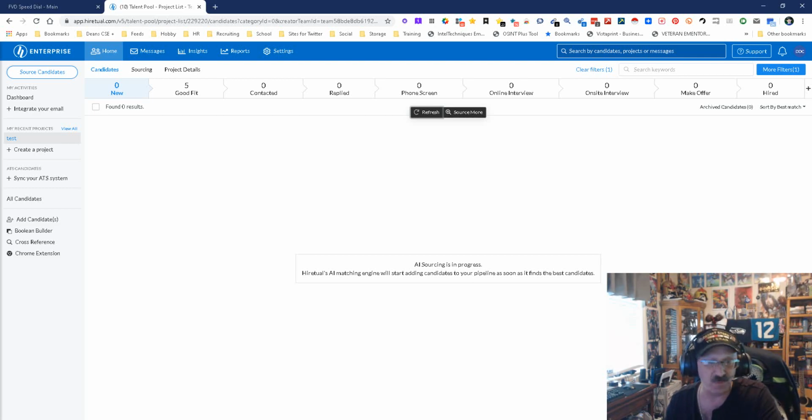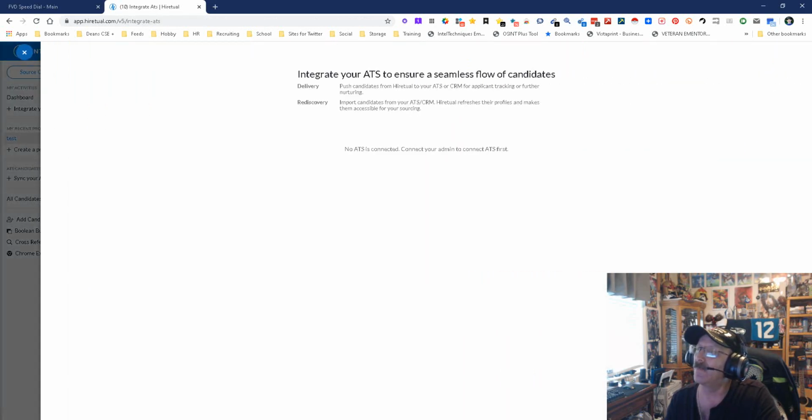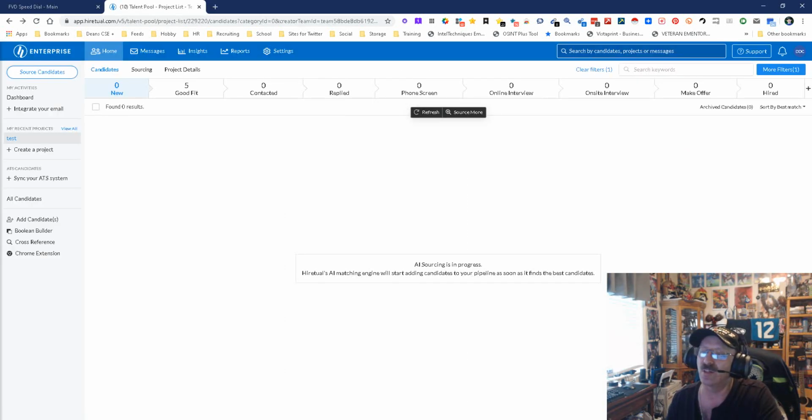It does have a Chrome extension, so it can do that thing as well. It can hook up to several ATSs. Integrate your ATS to ensure seamless flow. It's a push notification. That's simple enough. I have not connected one. That's why there's none listed there. The Chrome extension can be gotten there, viewing all the candidates there.